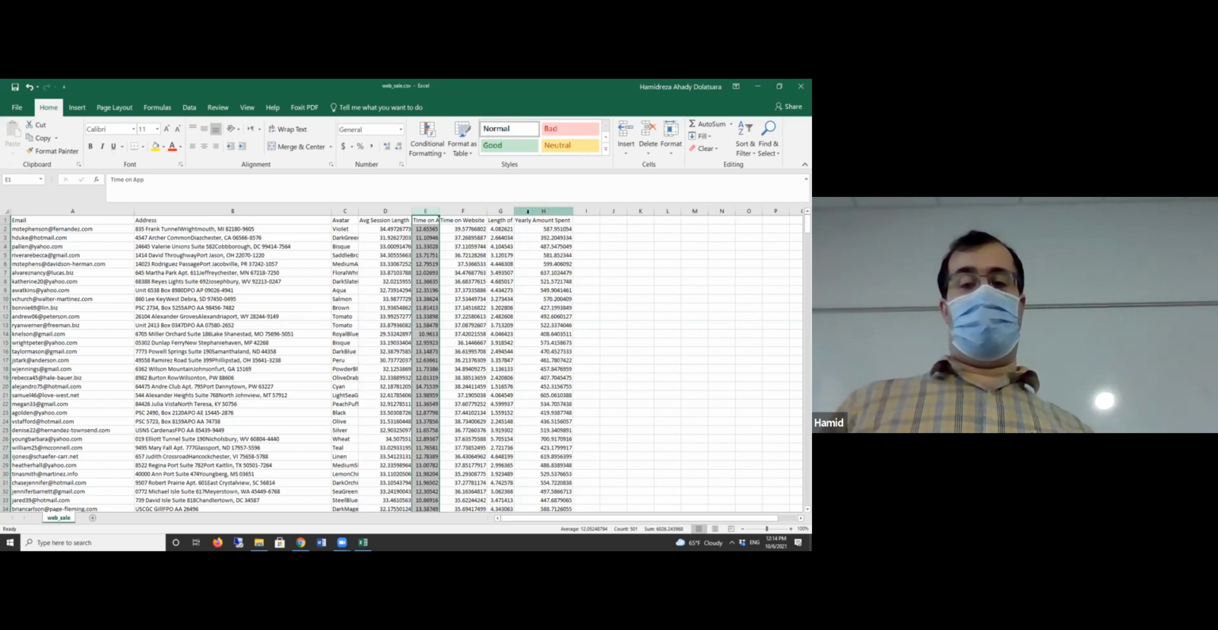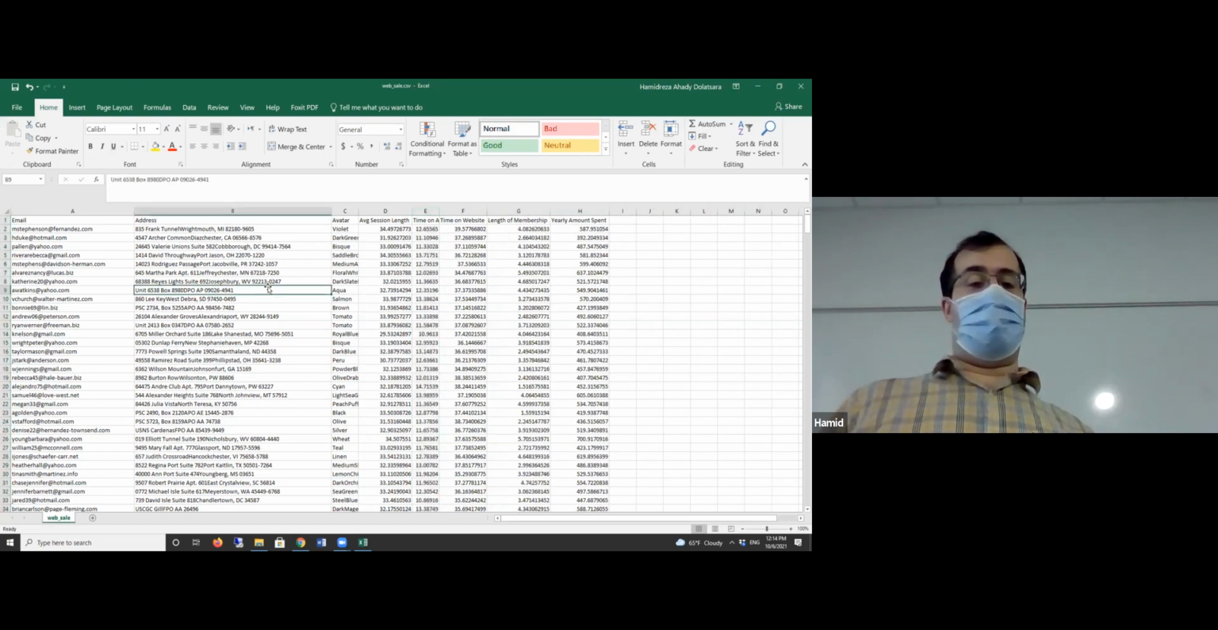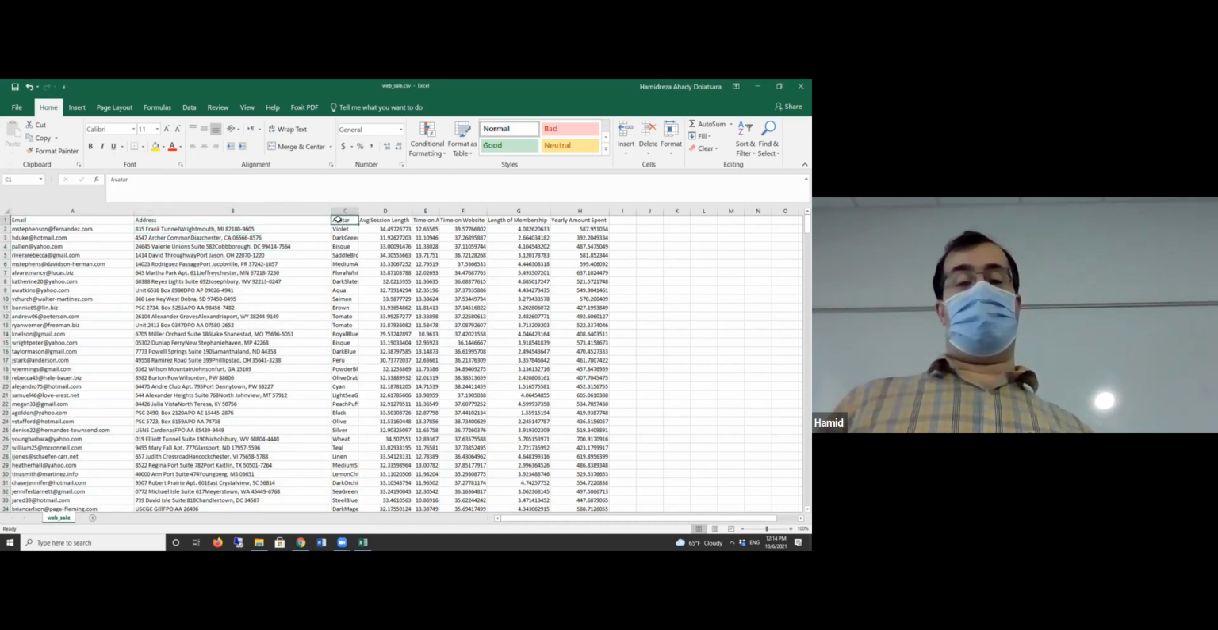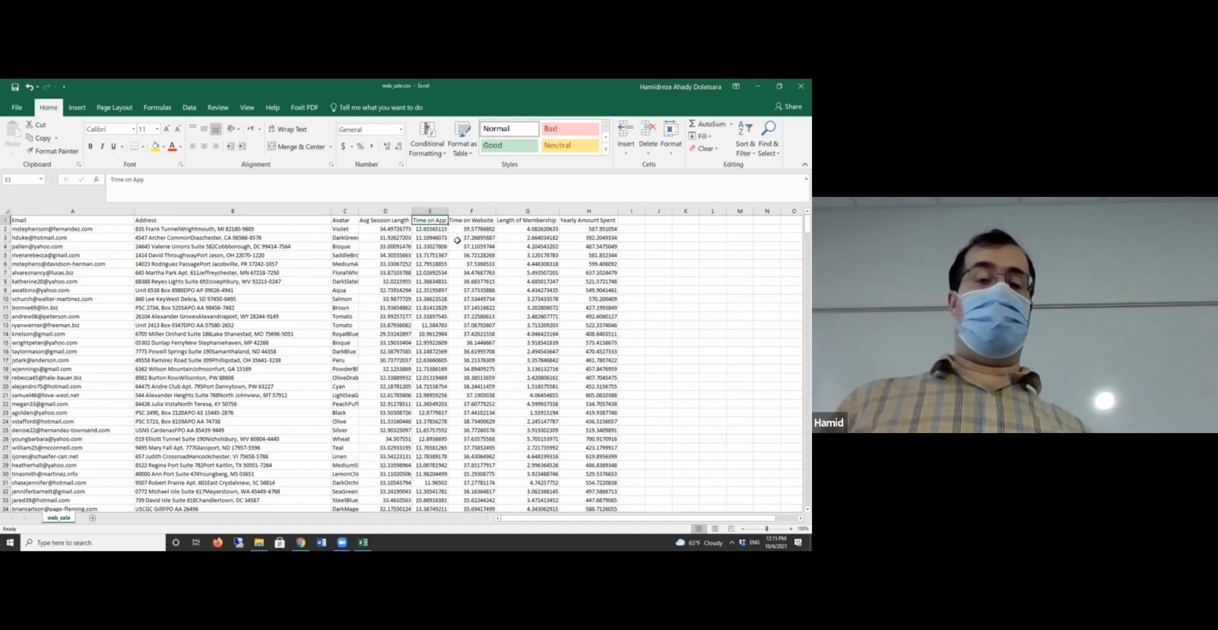So they have some amount that people spend on a website, but here we have the names. Usually the name should be anonymous; you should have just one ID. But here we have their email, address, avatar name, average session length, time on app, because for the data store there are two options, either app or website, length of membership, and yearly amount spent.